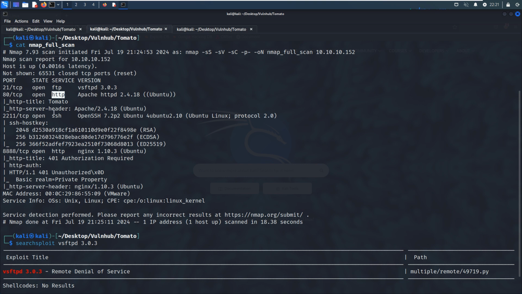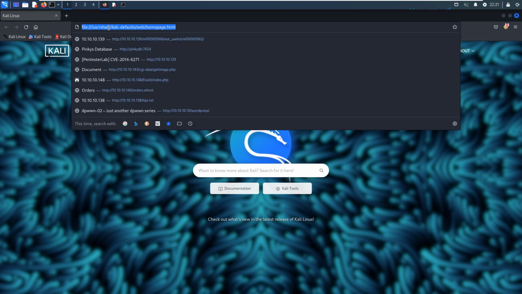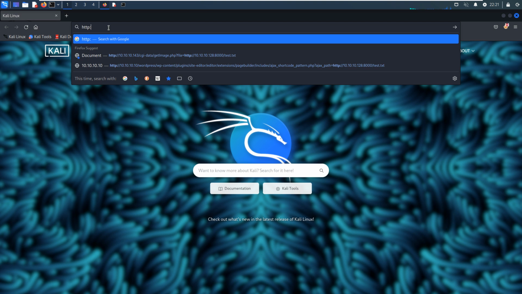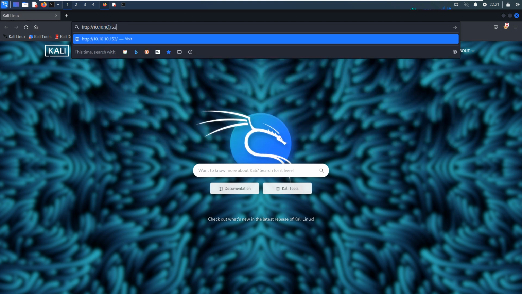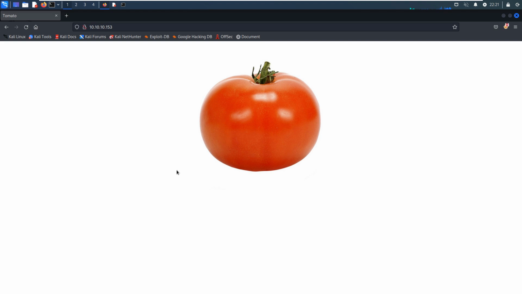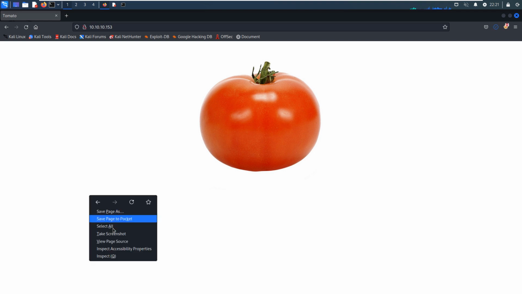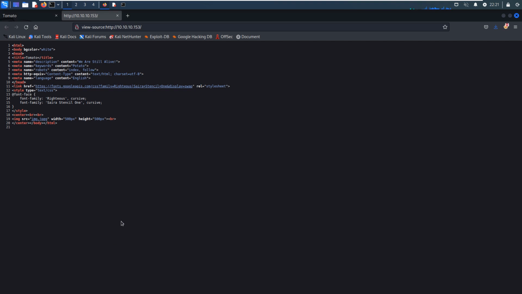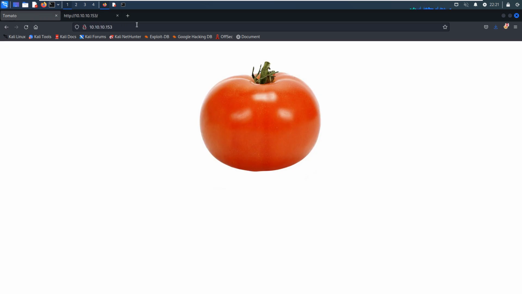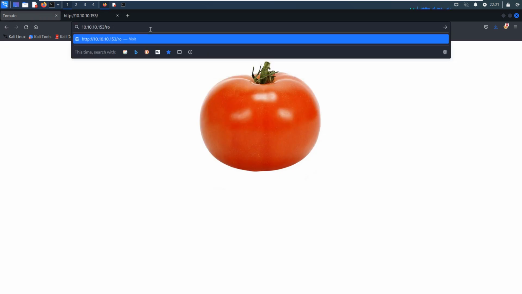Although there are two web applications running on the target, we should start from this one, and let's open up our browser to do the enumeration manually. Press enter. So we got the page back, a very beautiful picture of a tomato, and we can save the image to our working directory. And also we need to view the page source, because sometimes source code can reveal something important. But nothing here. And also we need to check whether this site has a robots file.